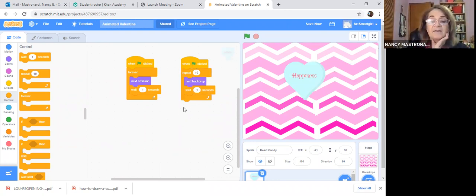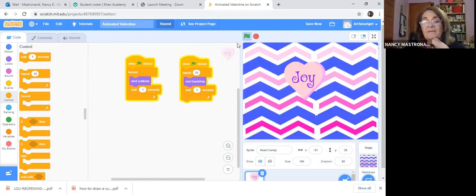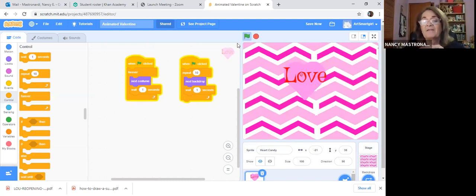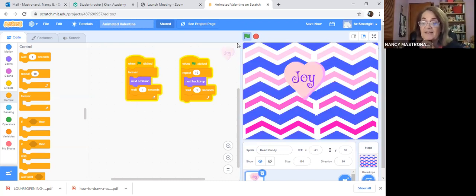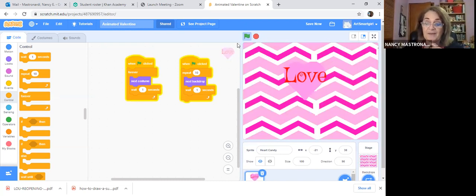All right. And then I could actually add something else to the bottom here. So, yeah. Okay. I'm just going to leave it like that for now. We'll see if we can come back to that part or not. All right. So now if I click on the green flag over here, I have both the background and the heart animated.